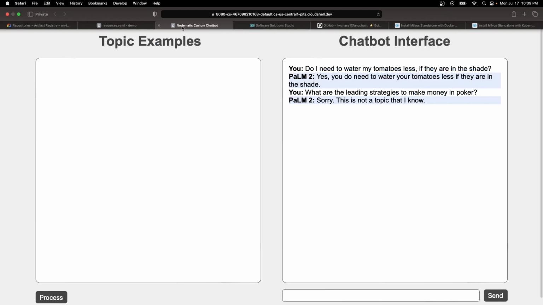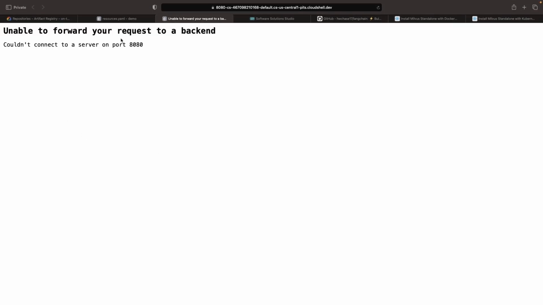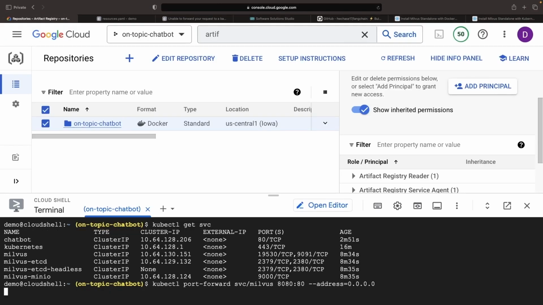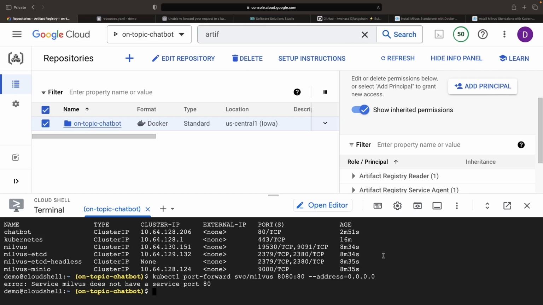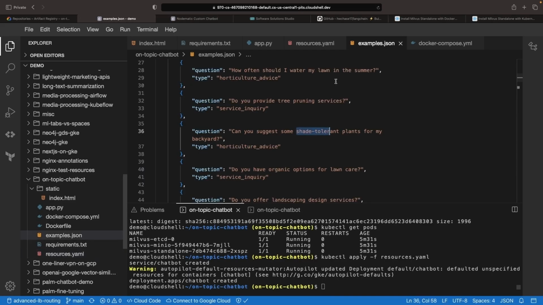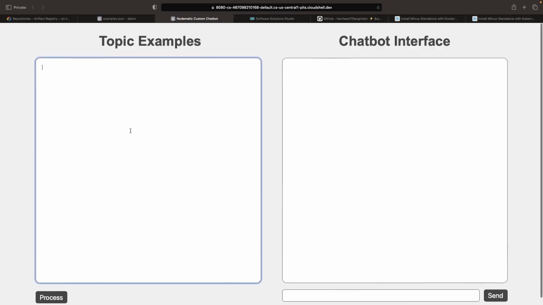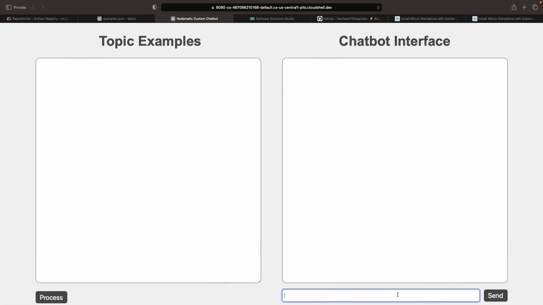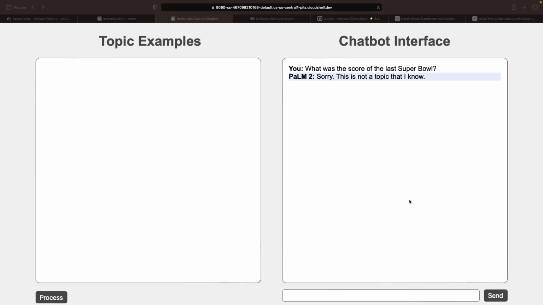Changing the service type to load balancer will make the IP and access public, but you should layer on some security before exposing the application like this. Once our port forward is established, we can test it using the examples created earlier. As before, our chatbot should successfully distinguish between on-topic and off-topic questions.